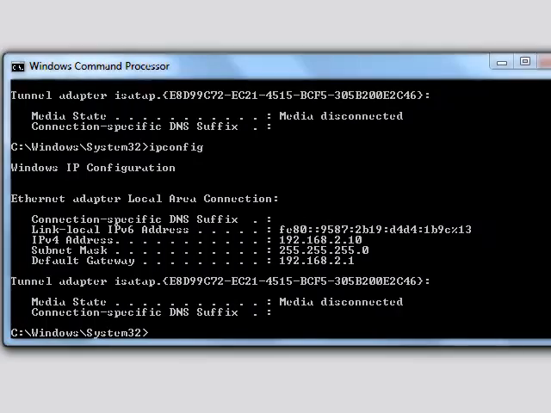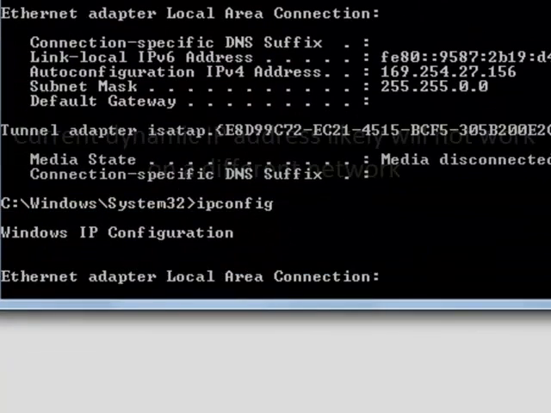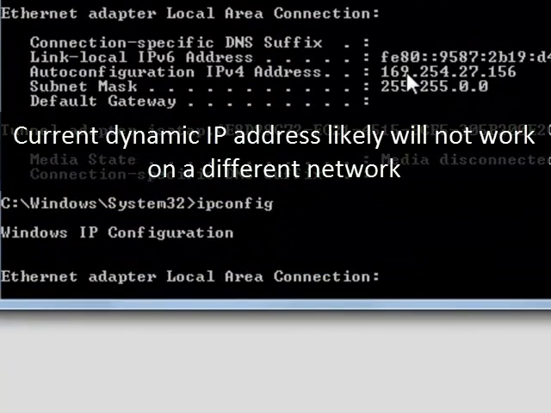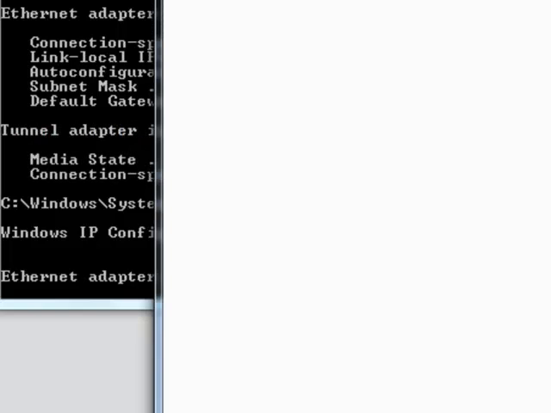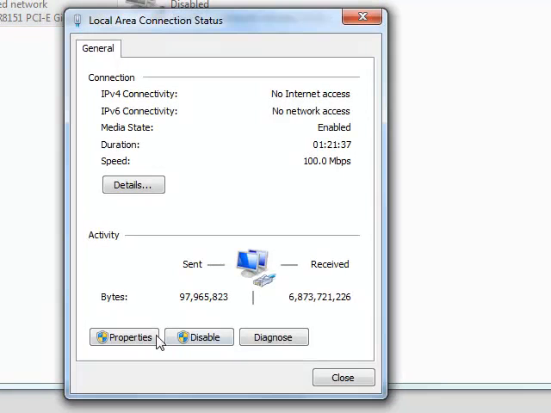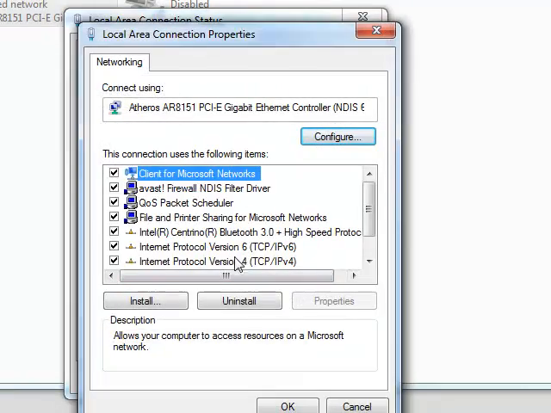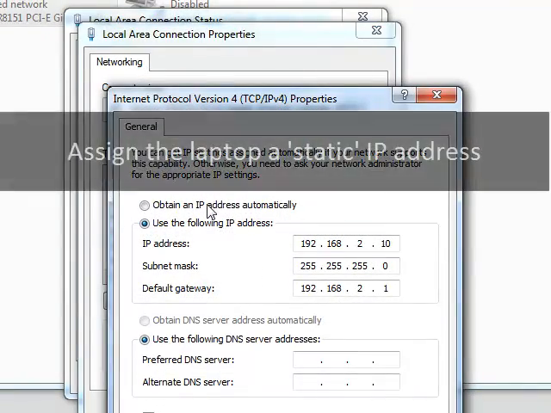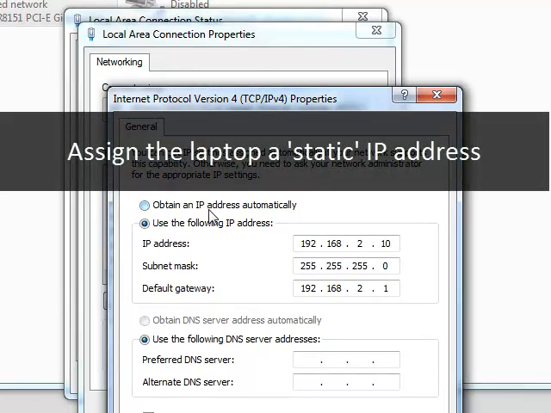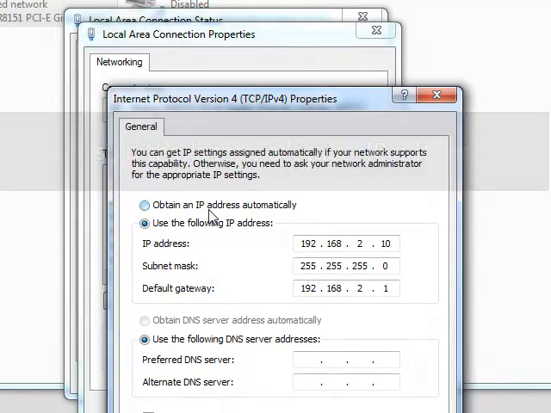So let's recap here. Often you're going to have a dynamic IP address, and that often won't work on someone else's network. You'll get this 169, bad news. So what you'll need to do then is go into your settings, go into the properties, find IPv4, and then instead of having obtain an IP address automatically, which is for dynamic, you'll switch it over to use a static IP address, which will then allow you to connect to that camera that you weren't able to previously. Thank you.